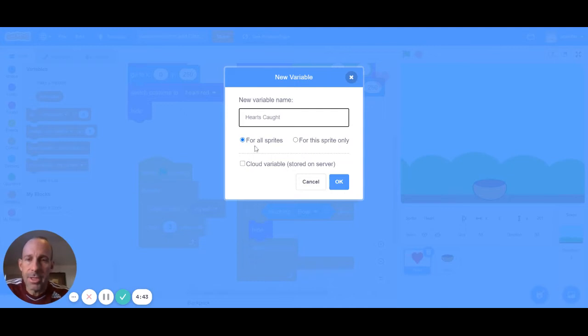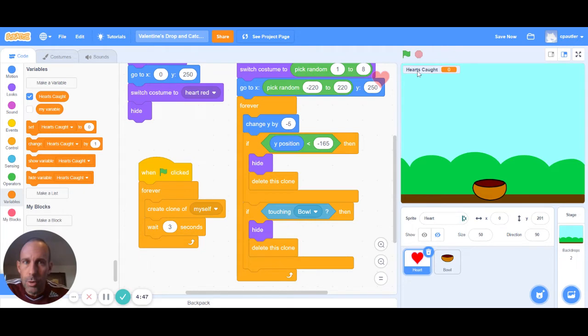Not too exciting, but it works. And I always do that for all sprites, pretty much always. So, okay, there's my scoreboard. Hearts caught, 0. And that's another new thing I haven't seen there. That's kind of cool. Anyway, so hearts caught is 0.